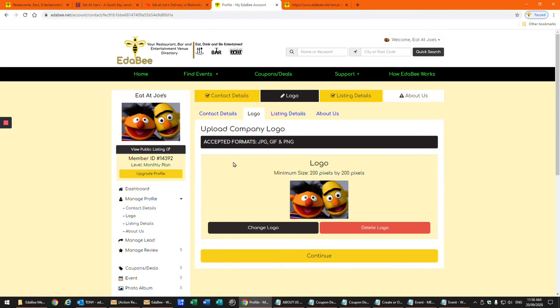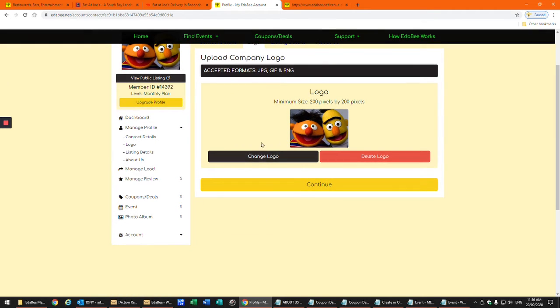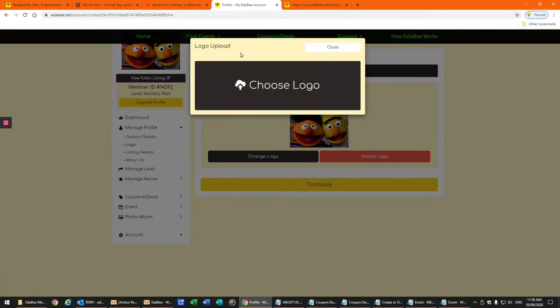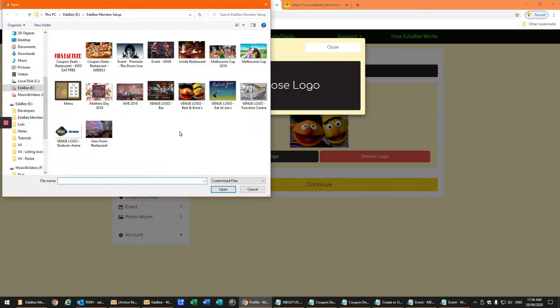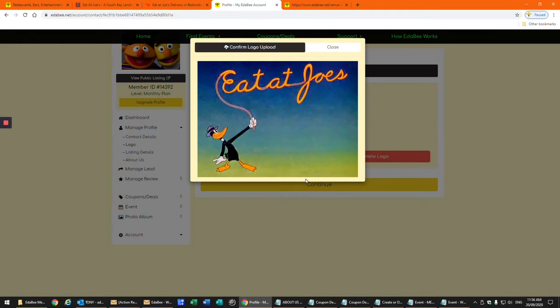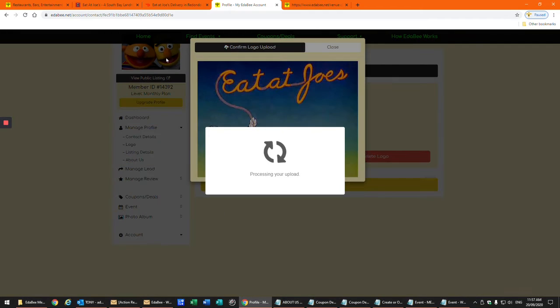we'll save and continue. That'll now bring us to our company logo, or your venue's logo. At the moment we've got my good friends Bert and Ernie. Going to change the logo, choose a logo from your computer or drive. Eat@Joes is the logo that we wish to put in there. We like that, that looks fine. Confirm the logo upload.